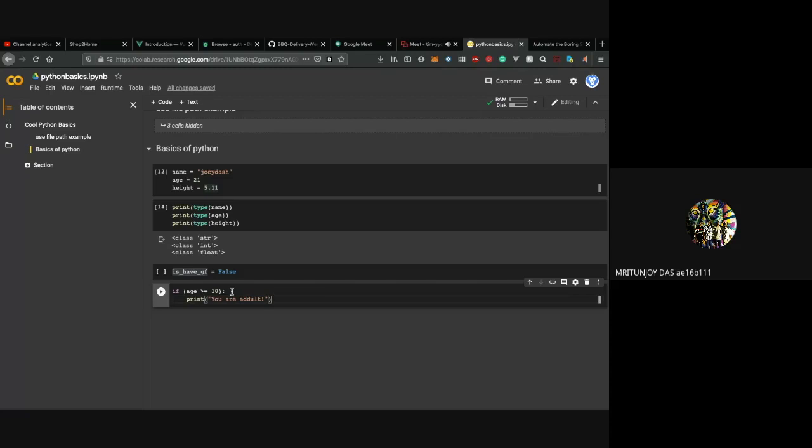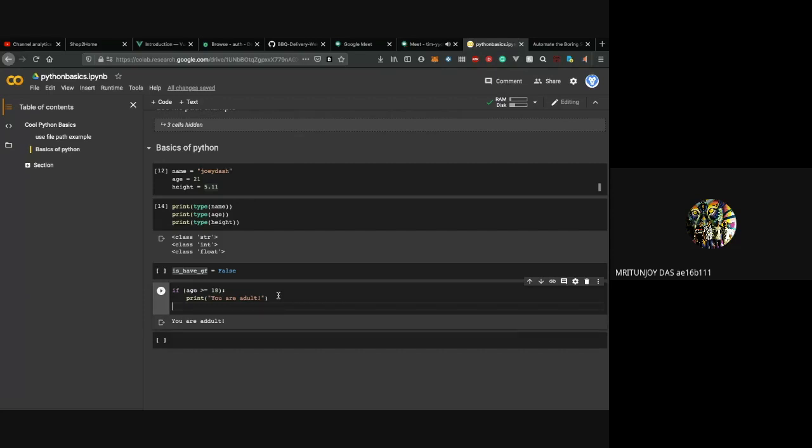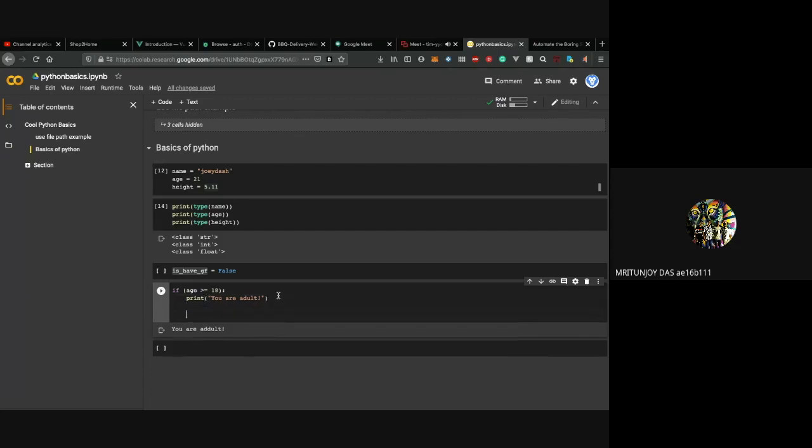So yeah, you can see that now it'll automatically check whether my age is more than 18 or not. And one more thing about this is you can write elif statements. Right now I have used only an if statement, so I'll write an elif statement.